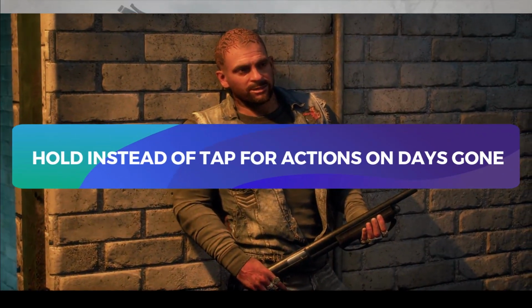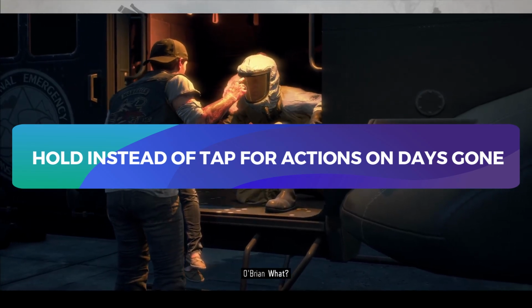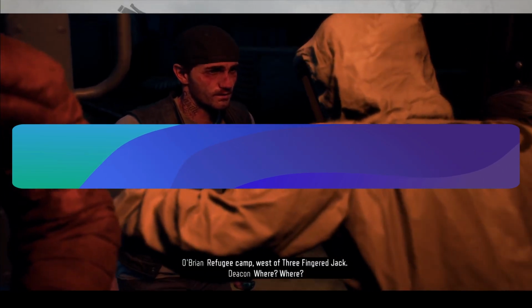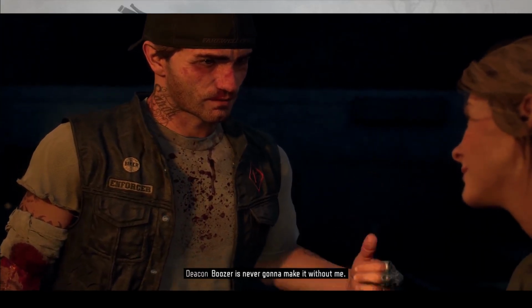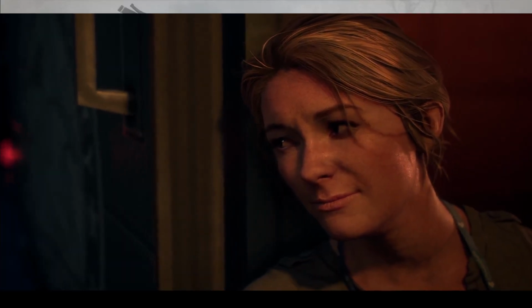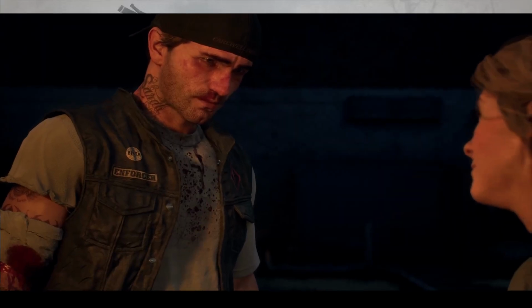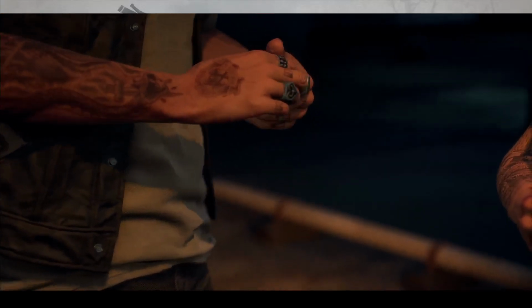In this video, I'm going to show you how you can change from repeated button tapping to holding mode on Days Gone. So let's get started right away. First of all, open up the Days Gone game on your PC. And once you are taken into the main menu, you can directly continue playing from wherever you last left off.